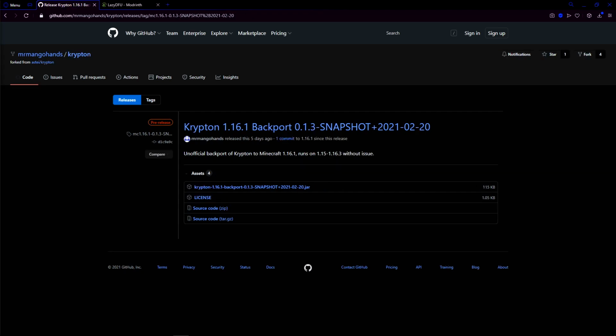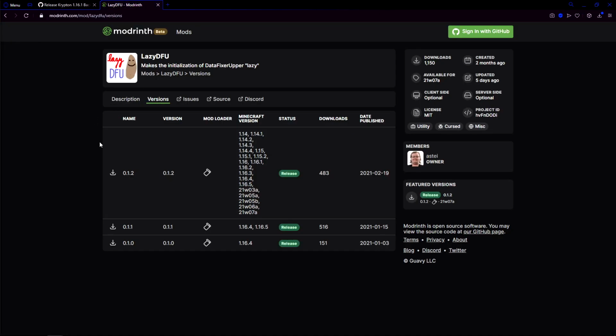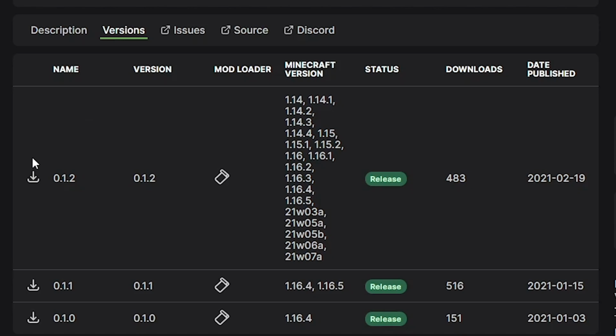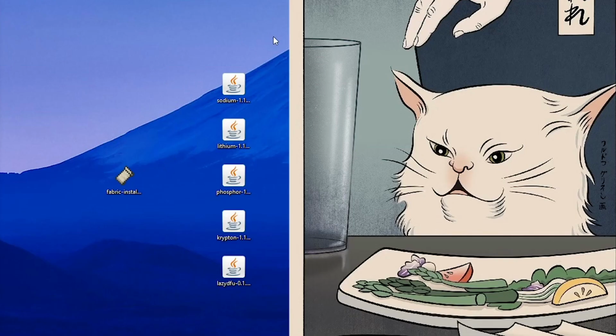Lazy DFU is hosted on a similar site, Modrinth, where you need to click versions and then the little download icon to the left of the most recent release. Make sure you download all of these files in the same place, for example, the desktop, so that you can easily locate them later.